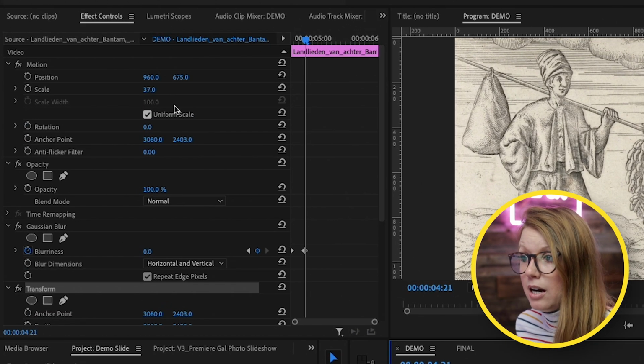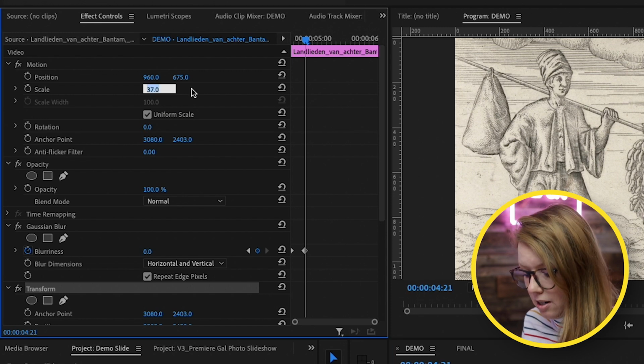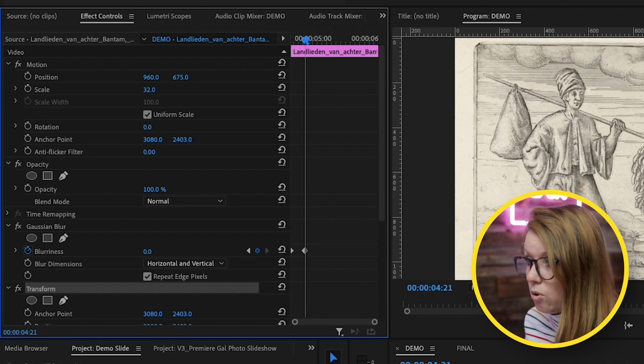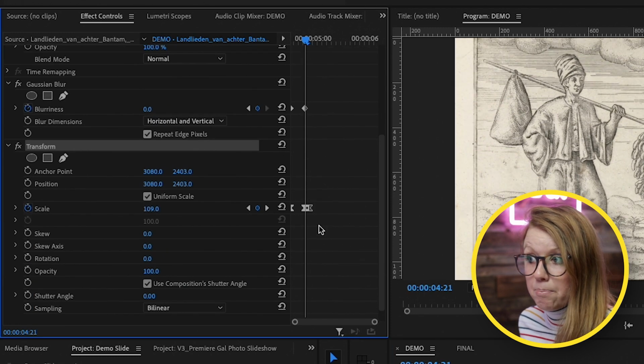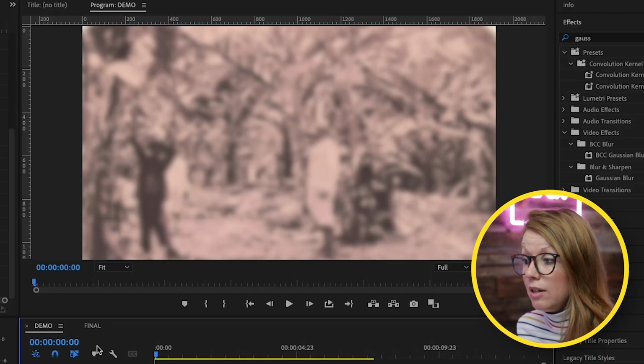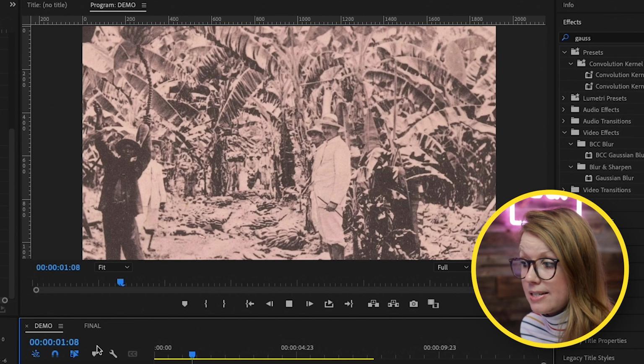So we can go up here, and if we want to zoom out a little bit, let's say down to like 32, it's not going to mess up the animation that we did down here. And we can always make some adjustments, and you can repeat the same process for every photo. So now we have this really cool slideshow effect, and it's really subtle to do.